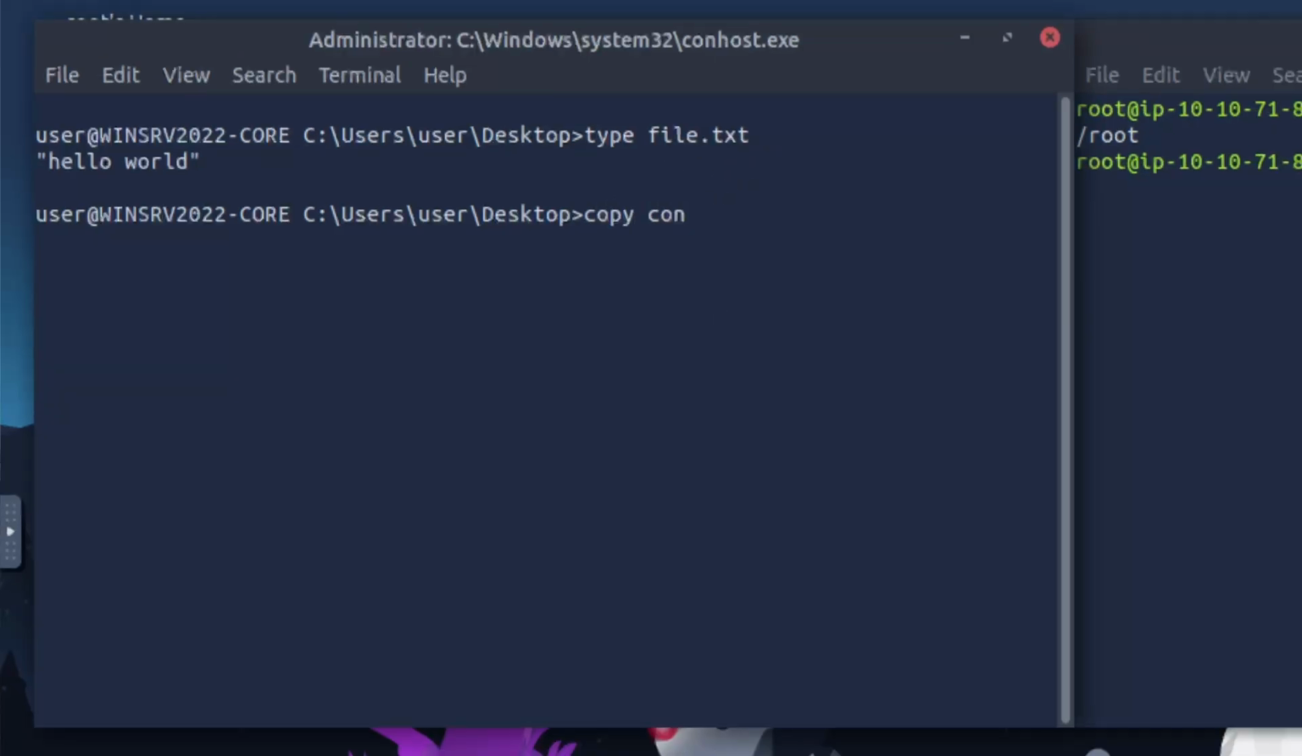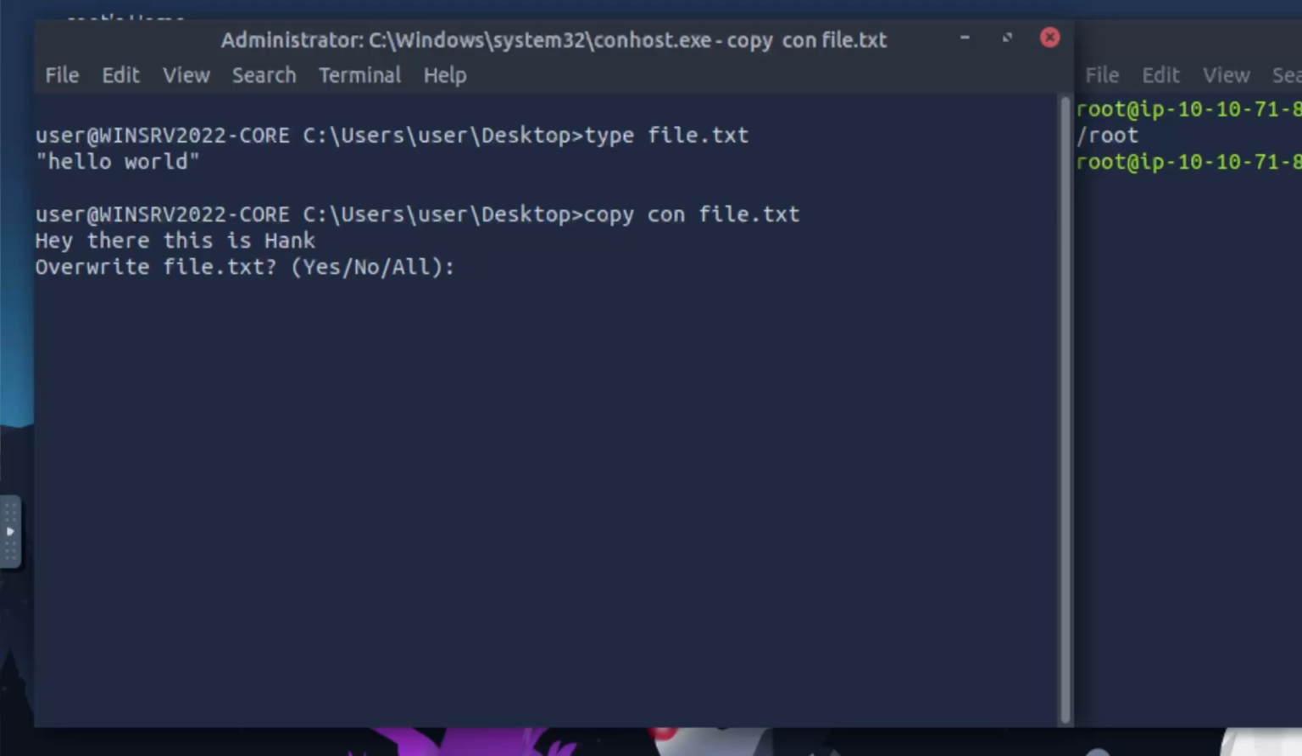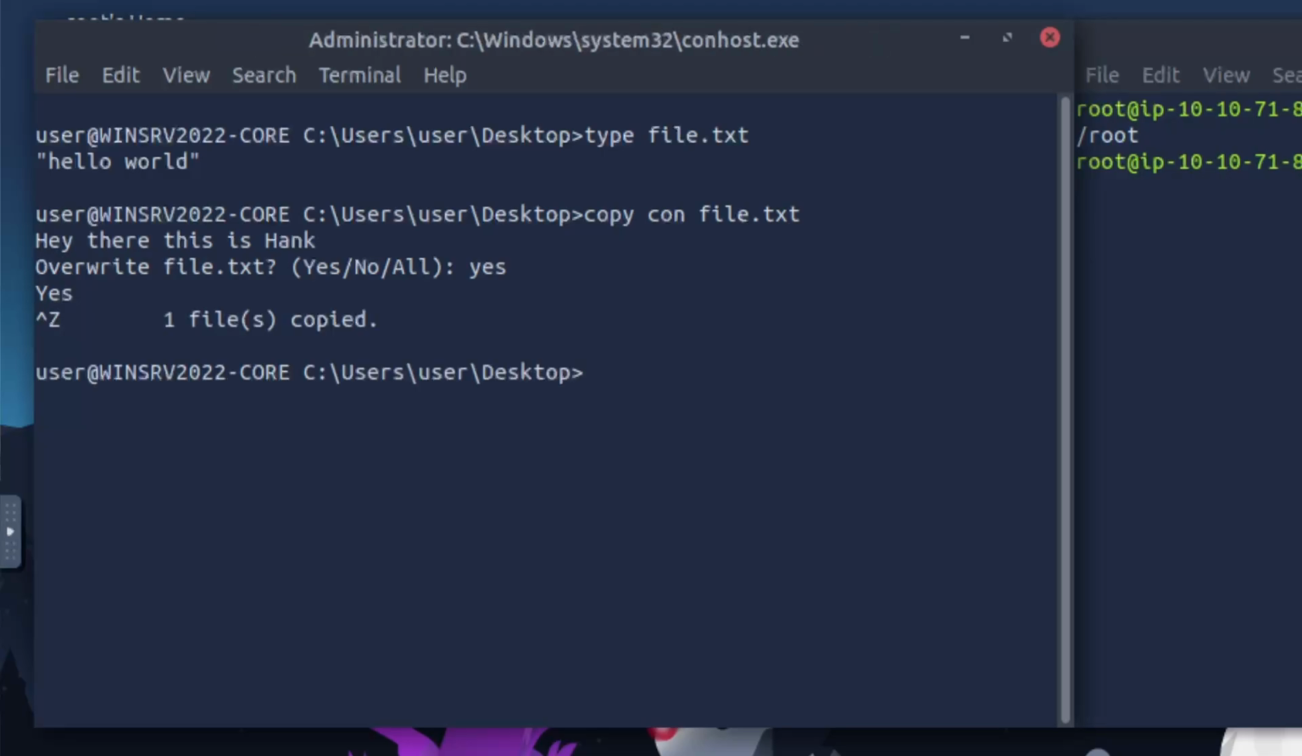Copy con, and then file.txt, and that's the way you would open it up in a little text editor. Technically, I guess we are inside of the text editor right now, so I should be able to just type, hey there, this is Hank. Press enter, and do you want to overwrite it? We'll say yes, because technically it's going to overwrite the previous file, so we'll say yes one more time, and then Control Z should save it, and it's not doing it, so let's clear that out. So one file has been copied.